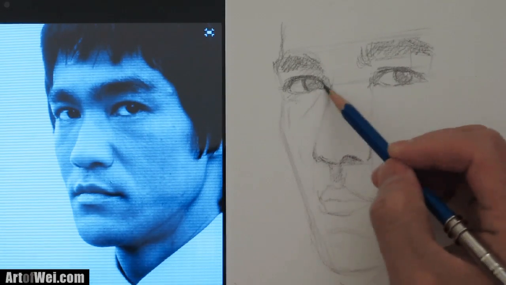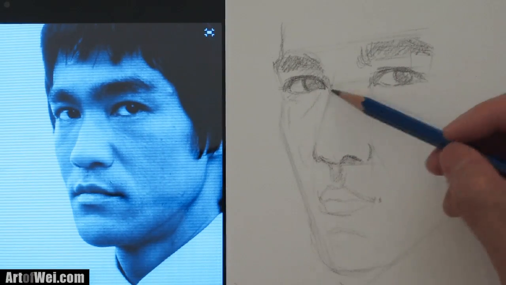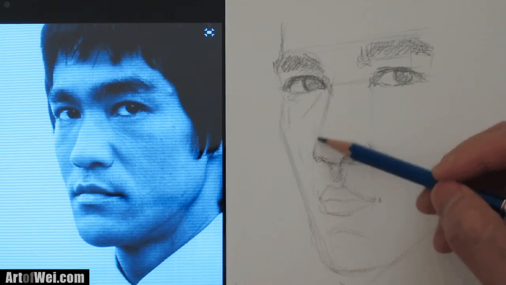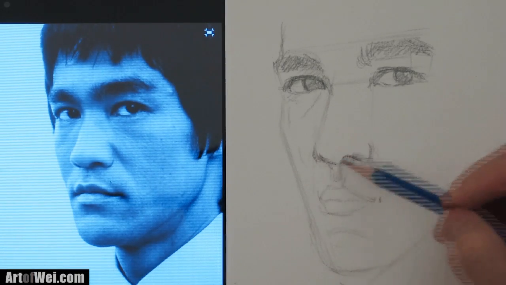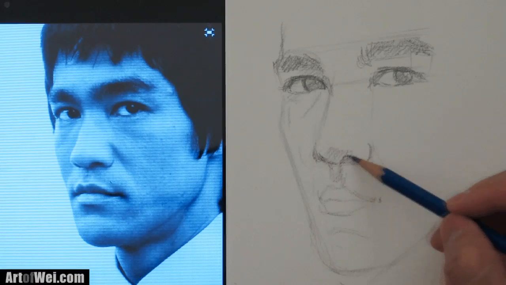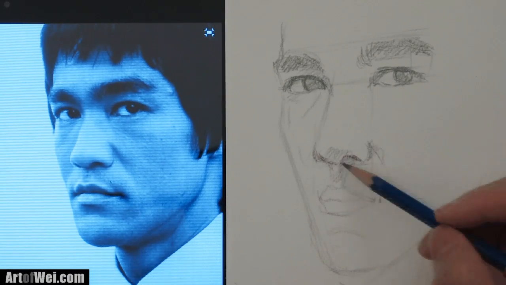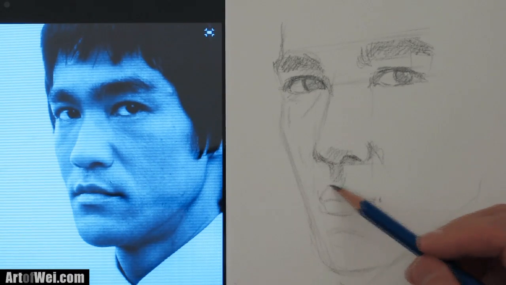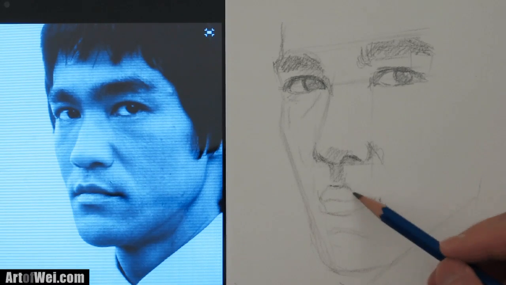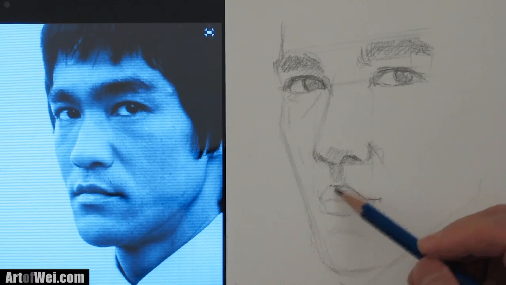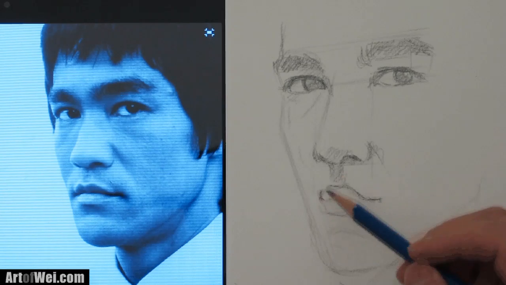All right, so let's move down to his nose. It looks a little bit skewed, but let's just go with it. Okay, his lips. There's a little curvature here, so I'm just going to keep sketching.